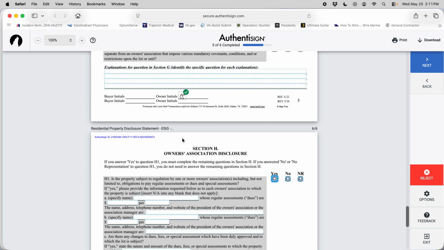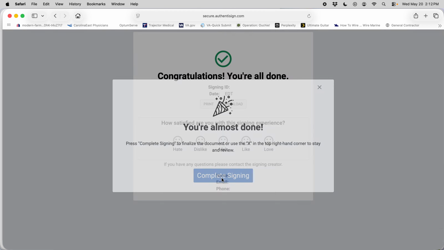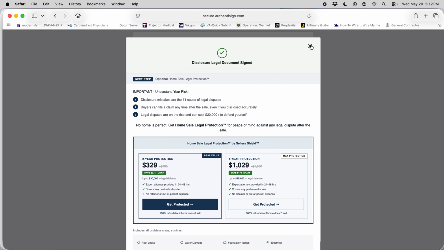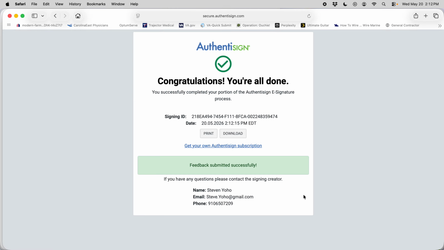5 of 6, and then after you're done filling out all these questions, click your final signature, and that's when you'll get this complete signing window that'll pop up. Just click on that, and that's it. You're done. Then you can close it. Okay. All right. If you have any questions, or if this doesn't make sense to you, just let me know, and I'll try to help you.